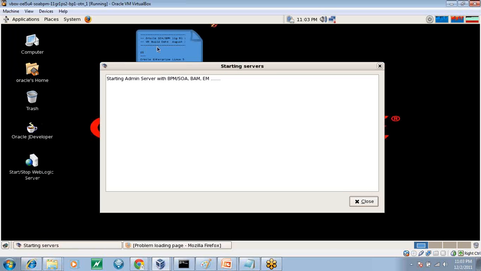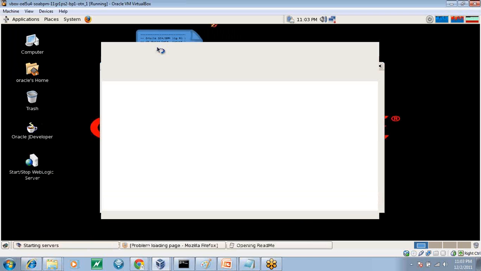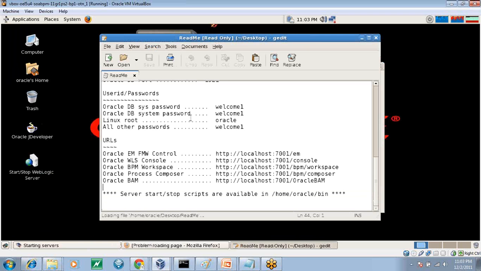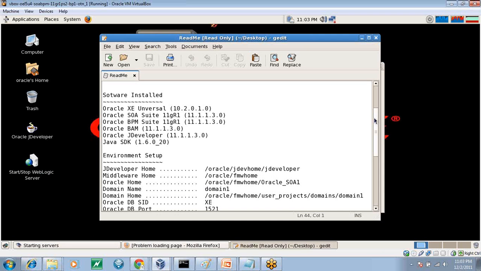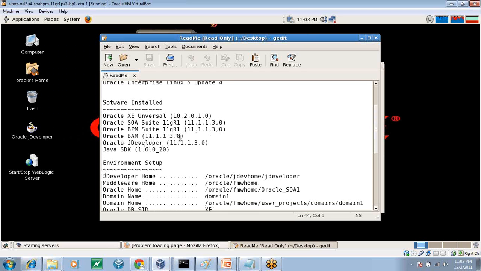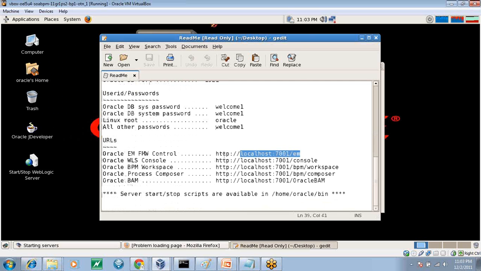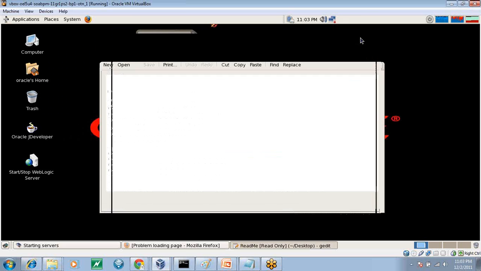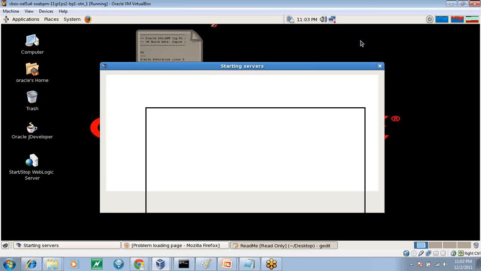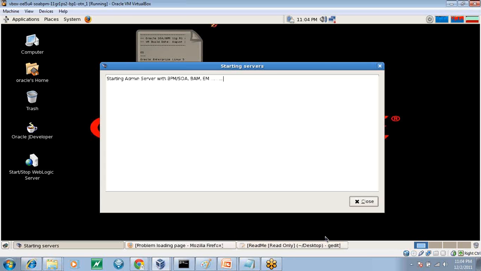In the meantime, you can check out the help that is provided. This gives us all the paths for what is installed. If you see, we have SOA Suite 11.1.1.3, Oracle BPM Suite 11.1.1.3, Oracle BAM 11.1.1.3, Oracle JDeveloper is already installed as 11.1.1.3, and the Java version that comes with it is 1.6. And these are our very important URLs. We will see the utility of each of them as we go through our exercises.